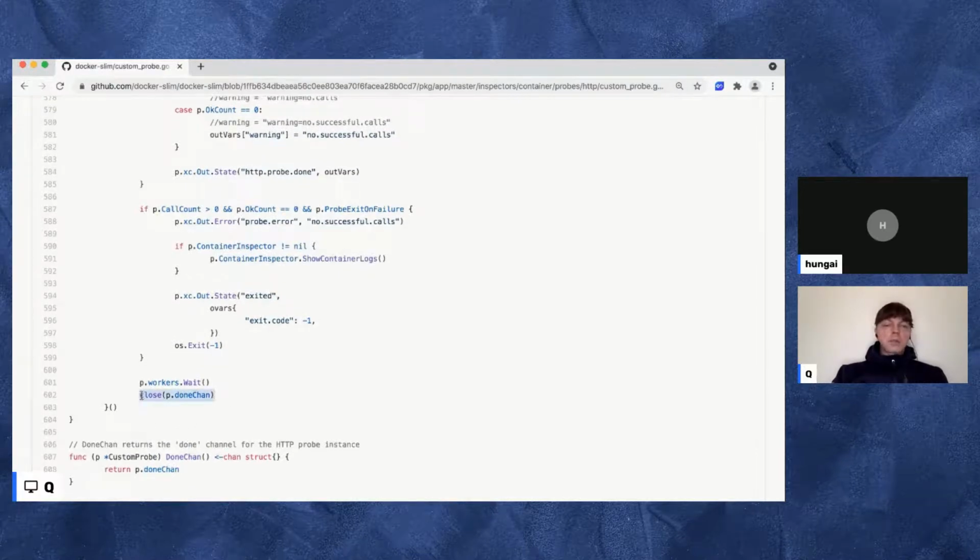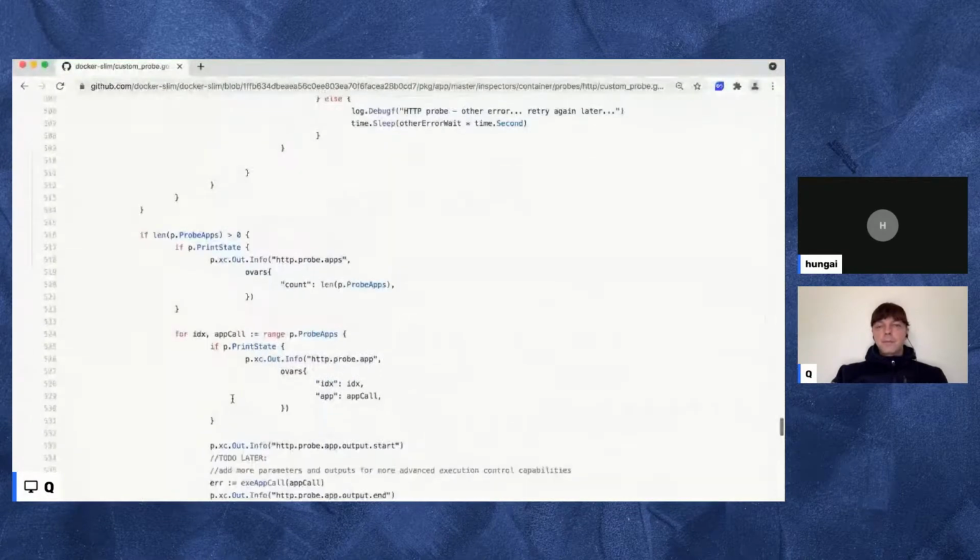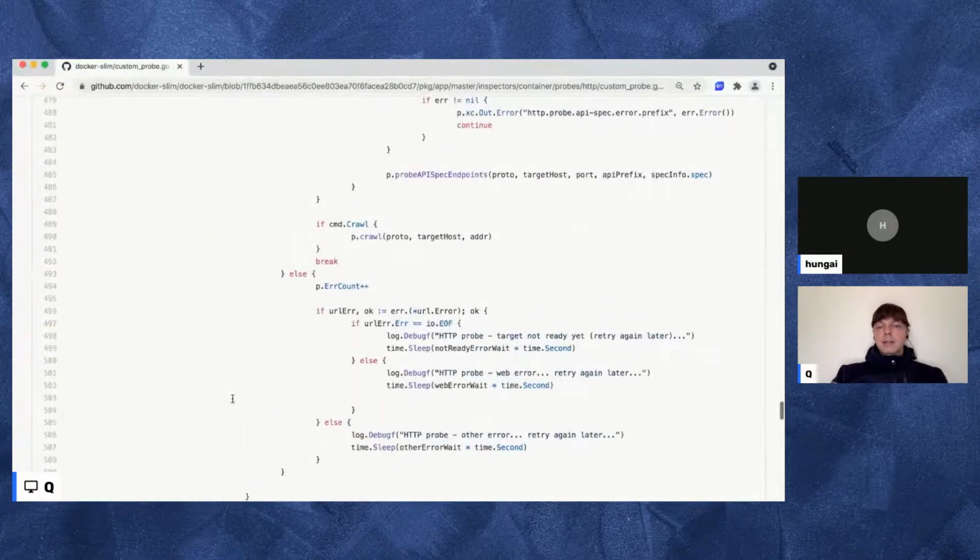And then once we're all done, we close the done channel, which is a standard way in Go to indicate that we're done. And the main logic in the build command will wake up and it will continue the execution. And that's pretty much it.